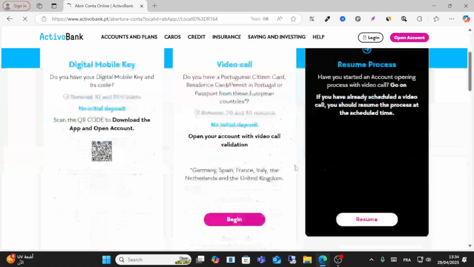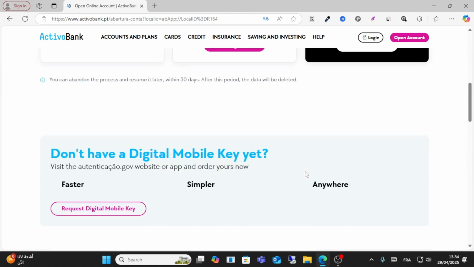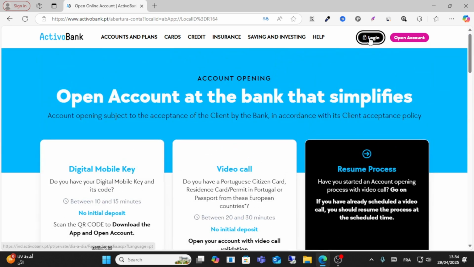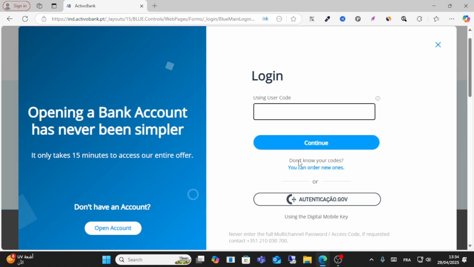Just click open account and select any plan, resume process or digital or video call. This is how you can do it guys. If you want to log in, just click login and write your information to log in here. The same thing about the app guys, just download the app and complete the steps.